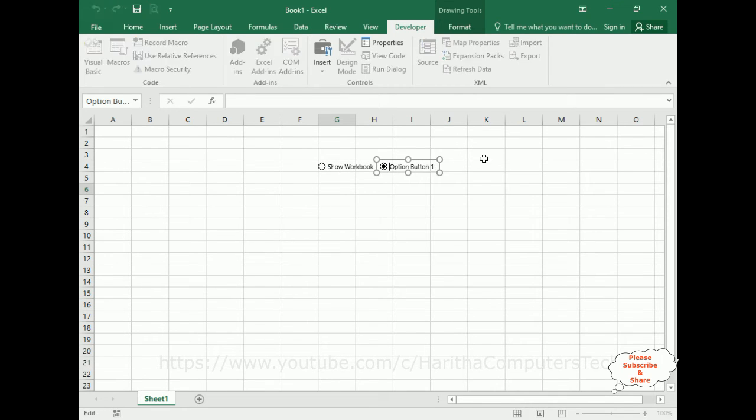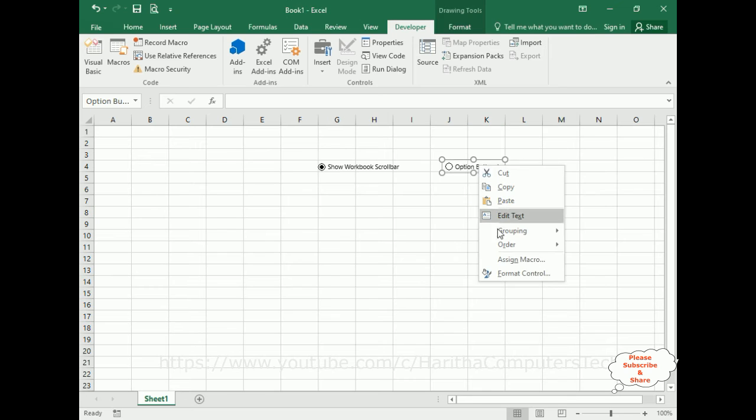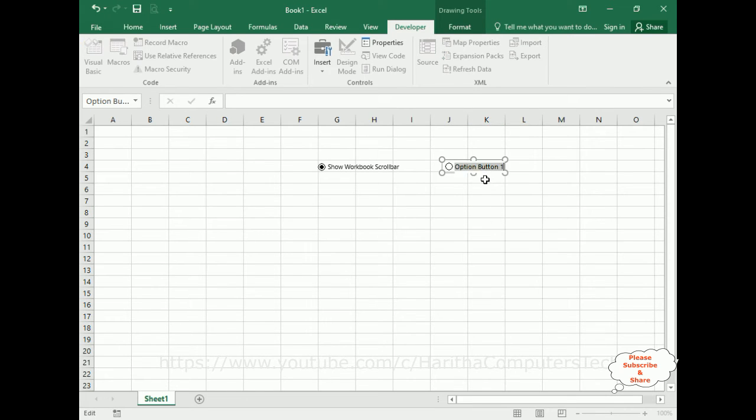Let's put this aside. Changing this other one to hide workbook scroll bar.